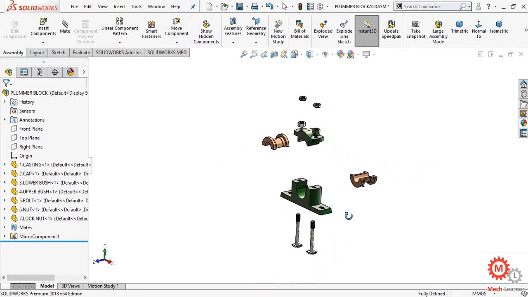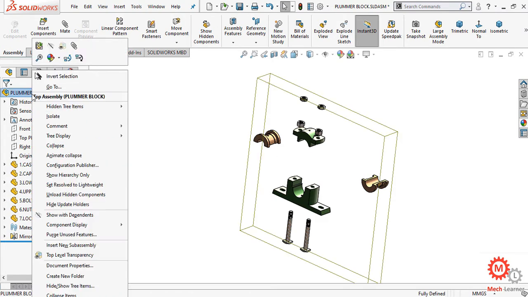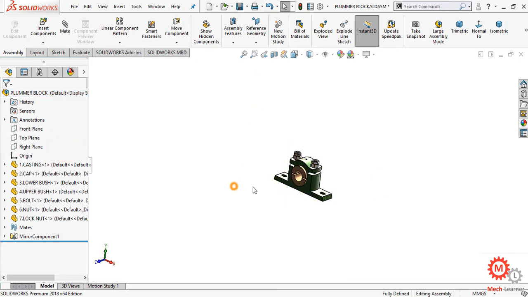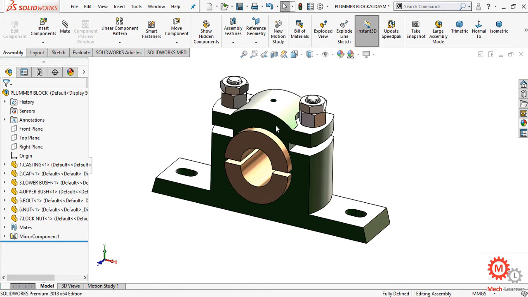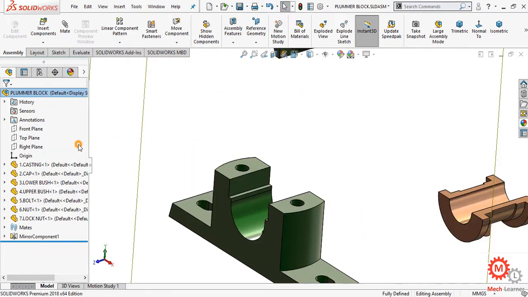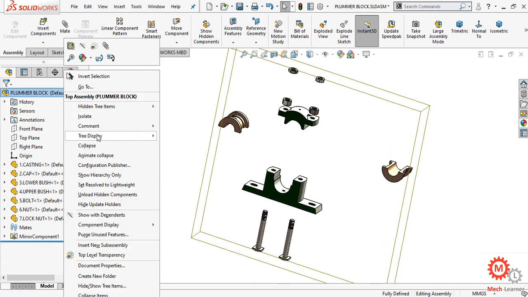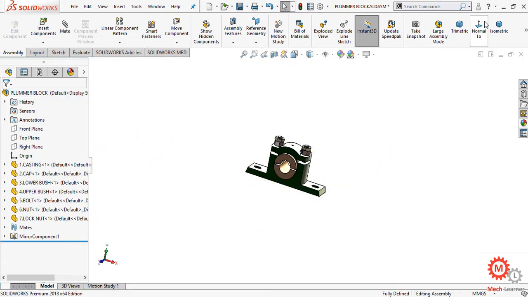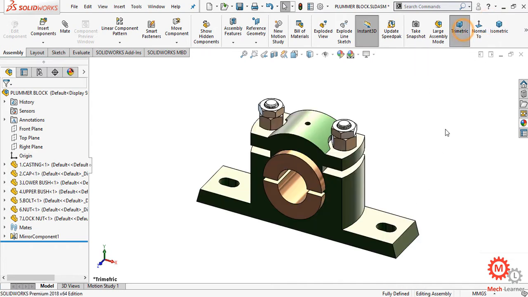Now click on the plumber block title here. Right click. Now select collapse. See, the body has been collapsed. Each and every part has been assembled. Now select explode again. See, you can select explode and collapse view. Now go to motion study.